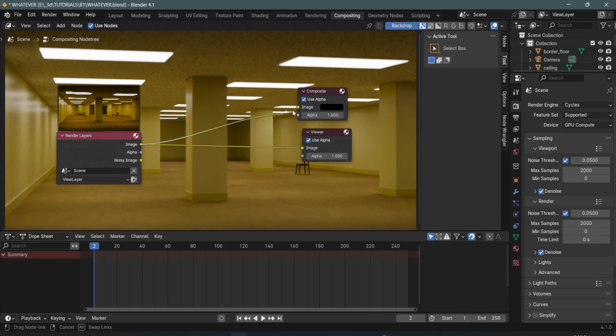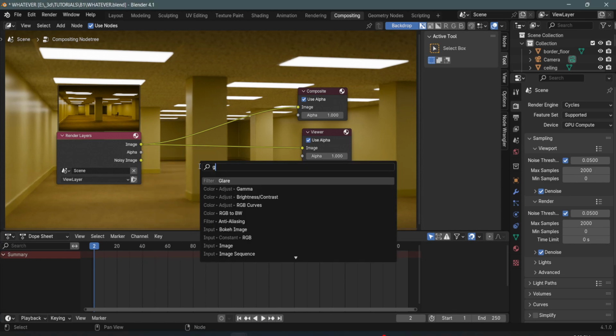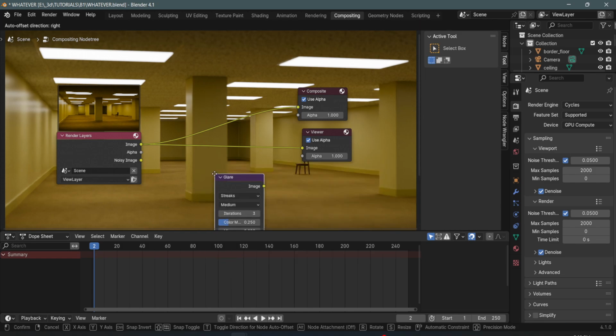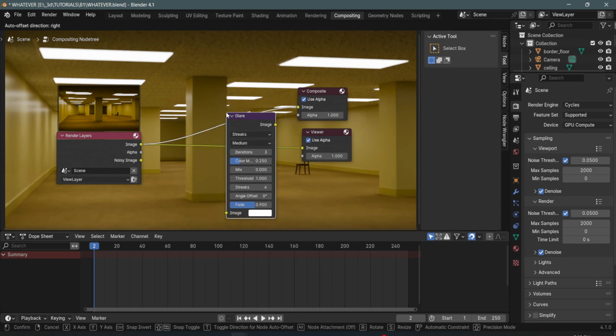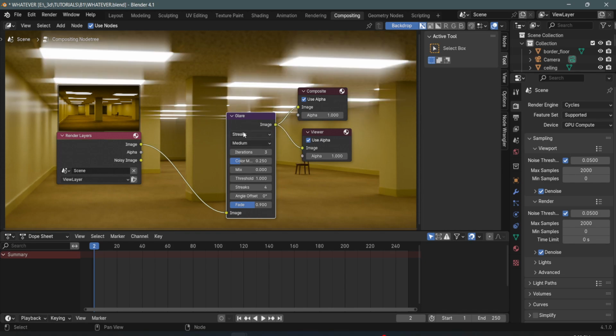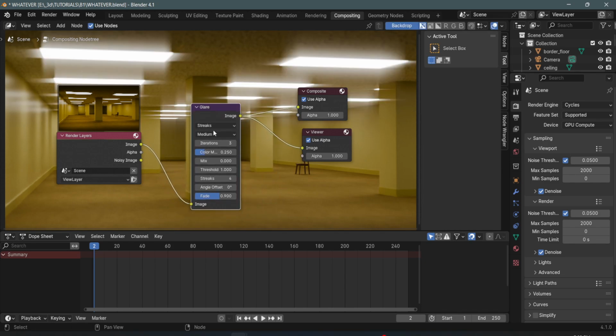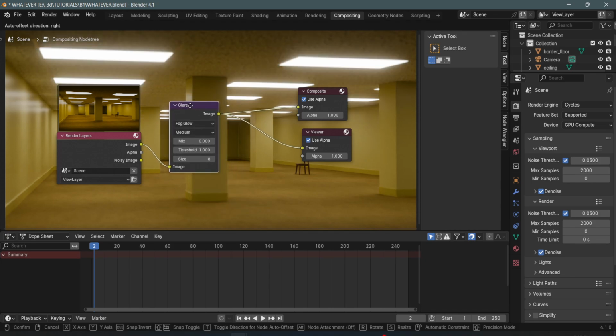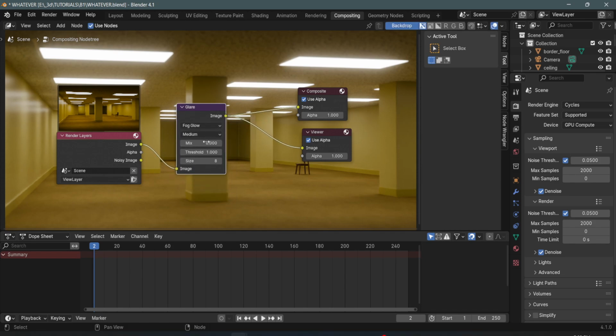Then add a composite node and then connect that up. And then what you want to do is add a glare node and then hook up the image to the first part and then hook up the other two boxes to the other image thing. And then on the glare type, click fog glow. And that's what you need. And then I like the size about 7 and then a threshold at like 0.5. It looks just like the stuff people put on YouTube.